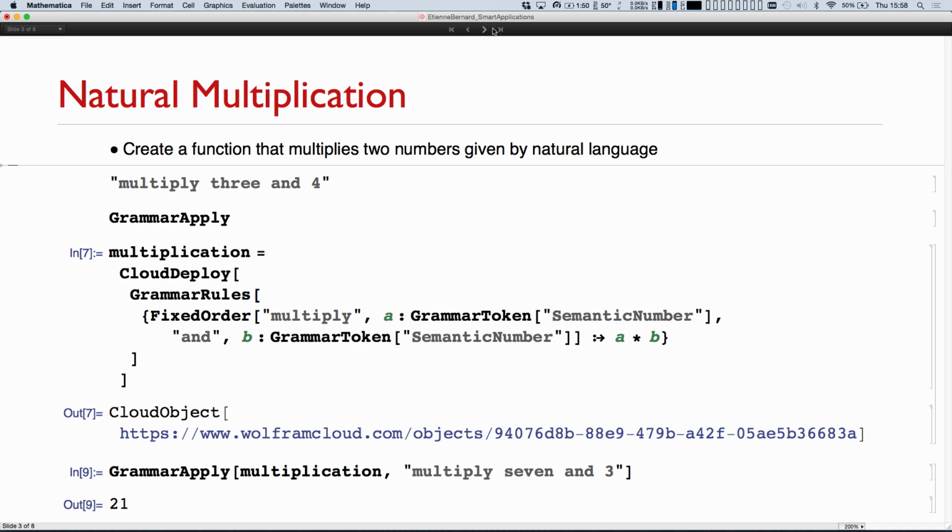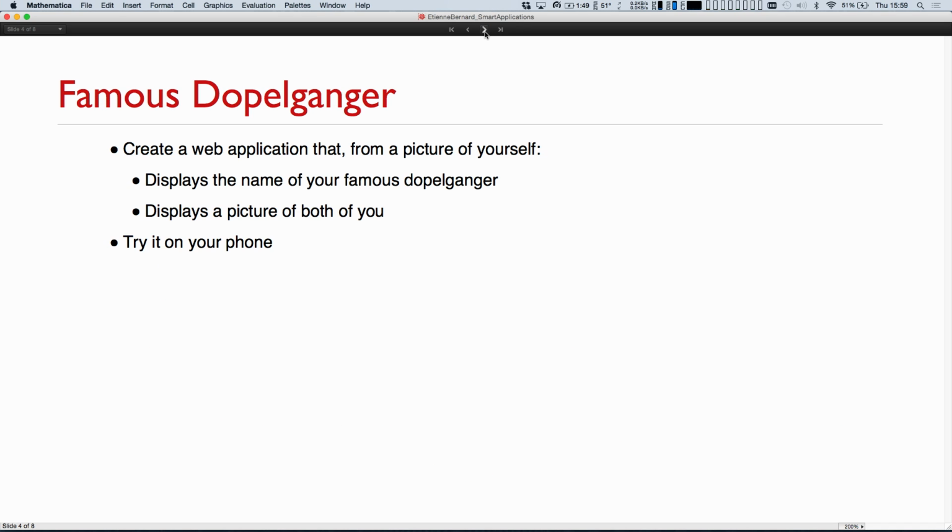And so it's not the smartest thing in the world, but it's useful. And actually, that's how Wolfram Alpha is done. So it gives you an idea of how it can extend to more complicated things. OK, let's do something more fun now.